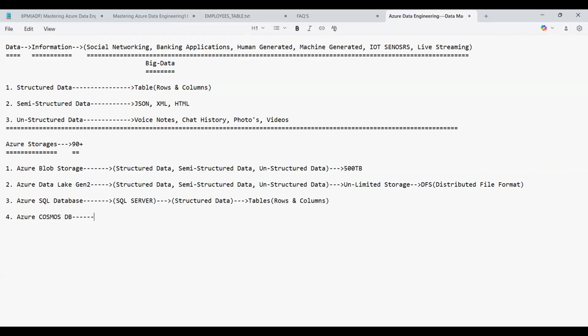Cosmos DB is called what, guys? A NoSQL database. As it is a NoSQL database, we can store two types of data here. What are the two types? We can store structured and semi-structured data. That means we can store the data in the form of tables, as well as JSON files, HTML files, and XML files. All this we can store here, guys. That is called Azure Cosmos DB.